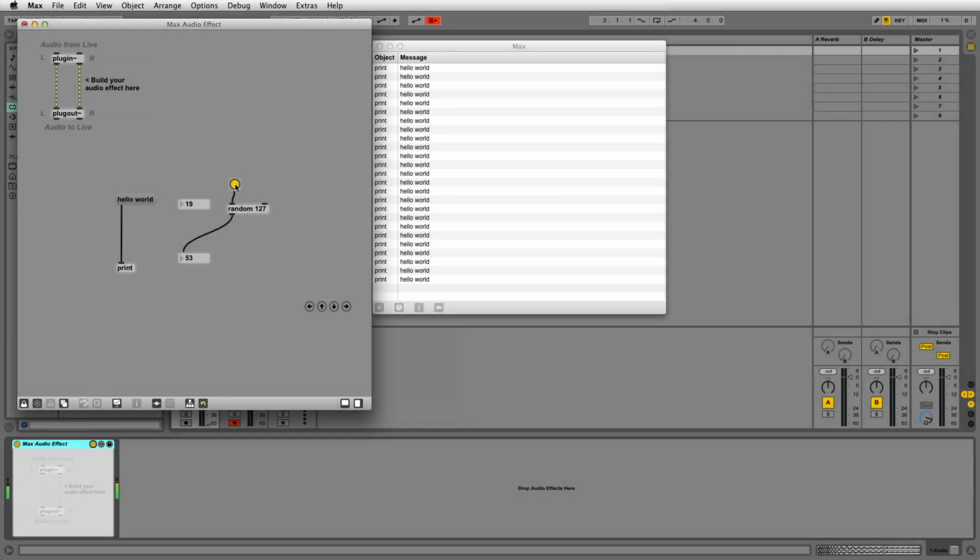Other types of objects in the Max programming language send different types of data. You can see in our device here we have a plug-in tilde object. This object passes audio signals to the device from the live channel. It sends audio out along audio patch cords. Let's connect it to another audio object.